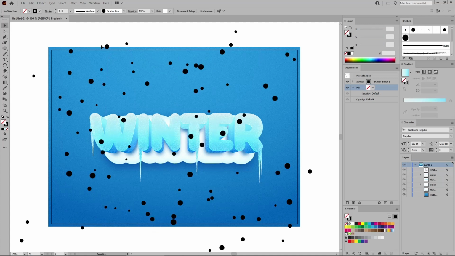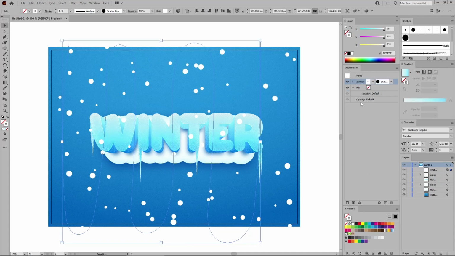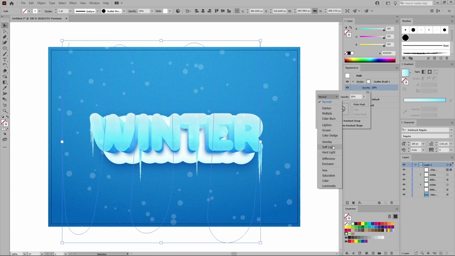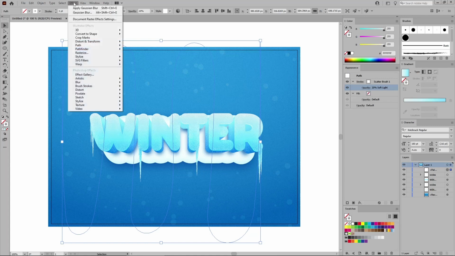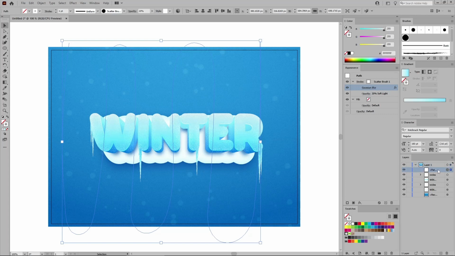Select this new path using the selection tool, set the stroke color to white, lower the opacity of this stroke to 20% and change the blending mode to soft light, and then go to Effect, Blur and Gaussian Blur. Set the radius to 5 pixels, click OK to apply this blur, and move to the Layers panel to drag this path in the bottom of the panel, right on top of this background shape.